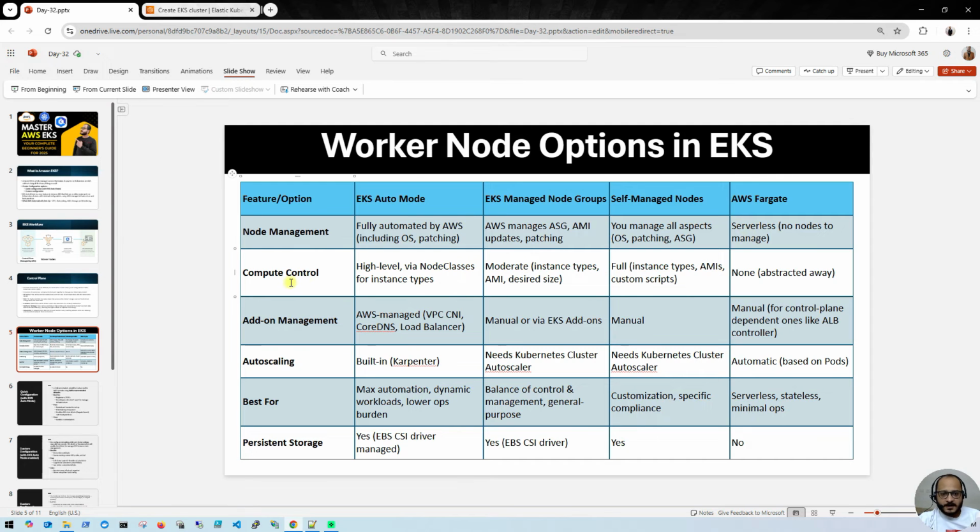If we talk about compute control, you can see in EKS Auto Mode it's high level via node classes, for instance. I have just mentioned the details. If you want, you can go through all the details. I just want to highlight what all the node options we have in EKS. So we have four options: EKS Auto Mode, EKS managed node group, self-managed node, and AWS Fargate.